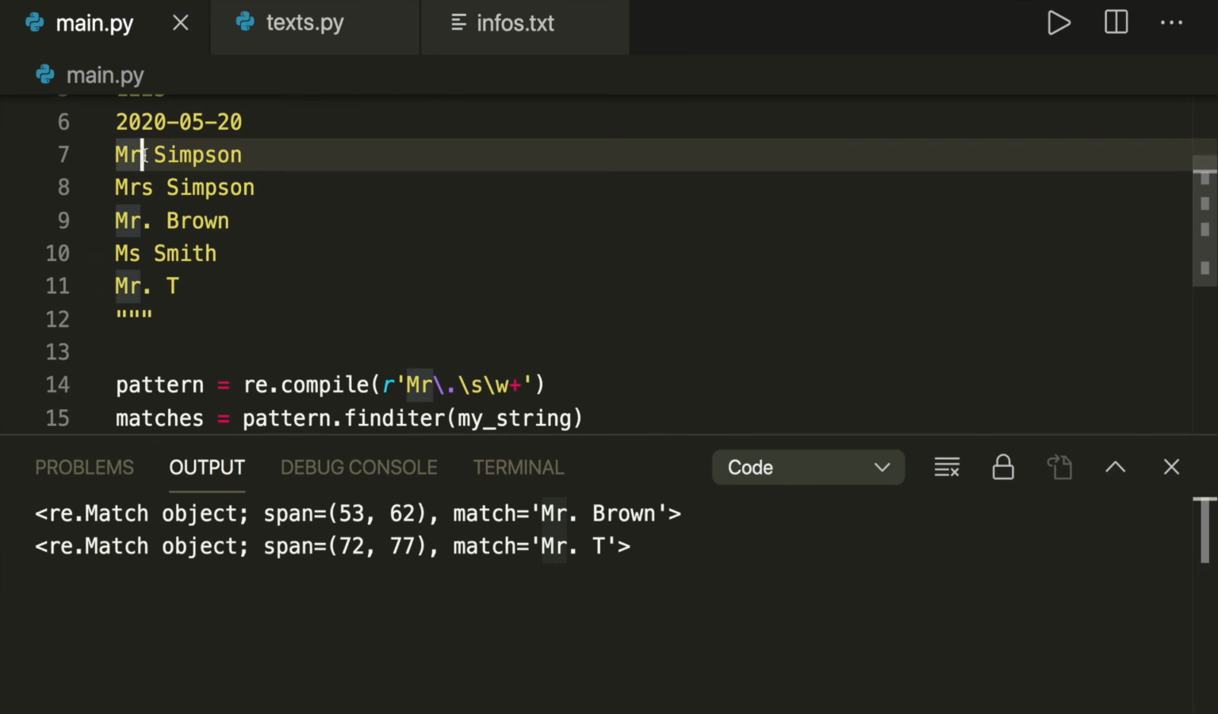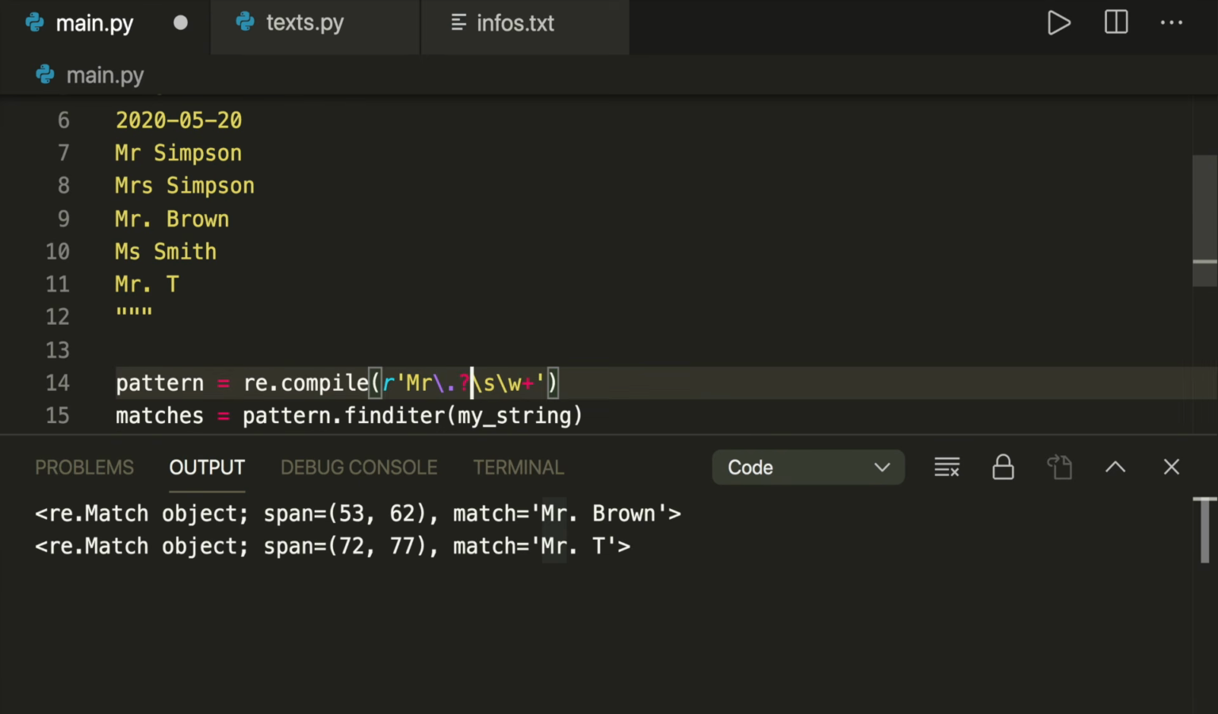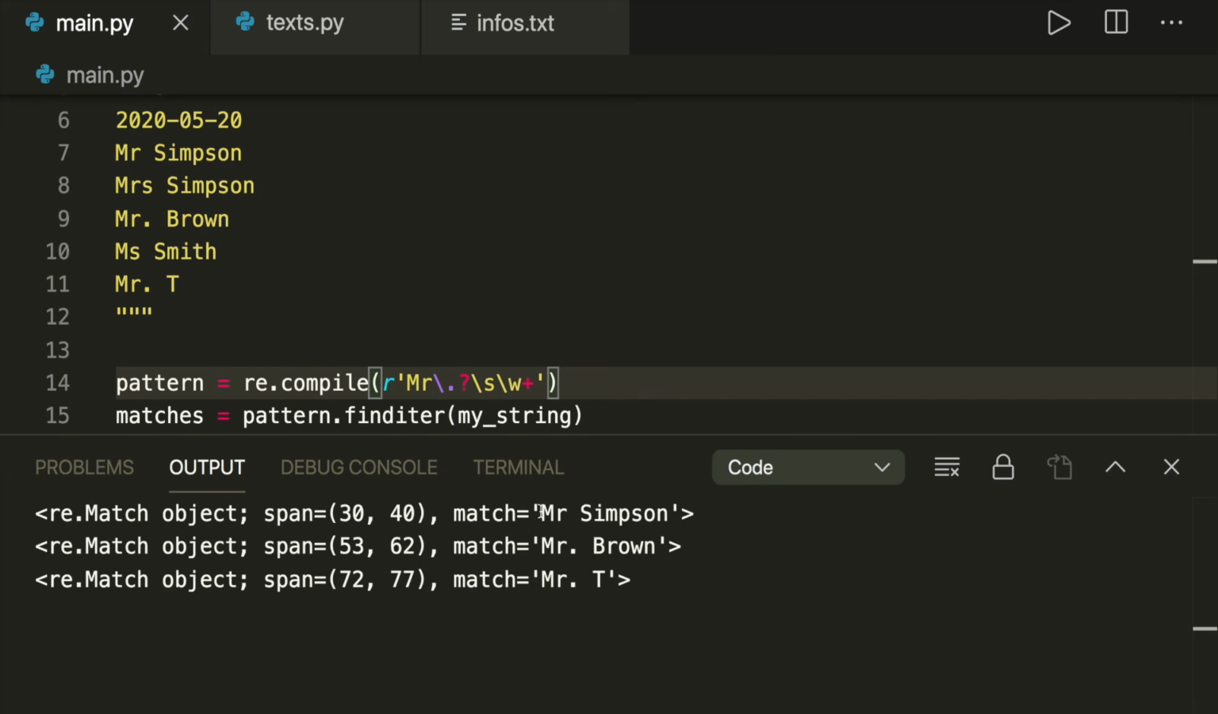Simpson anymore. So now, as we just learned, we have the optional quantifier with a question mark. So now let's make our dot optional. And now if we run this, then we have all the Mr.